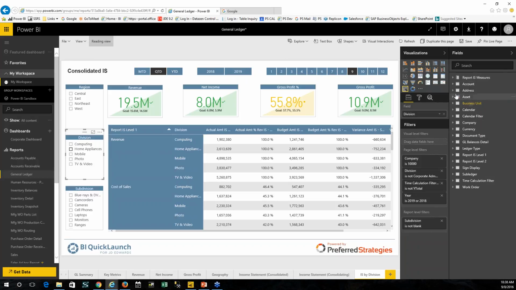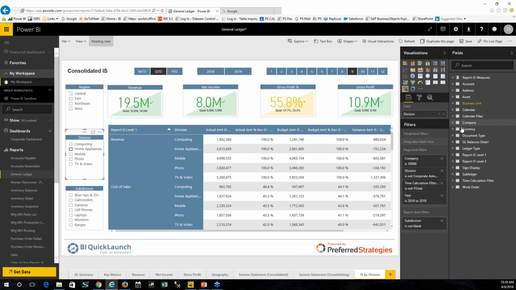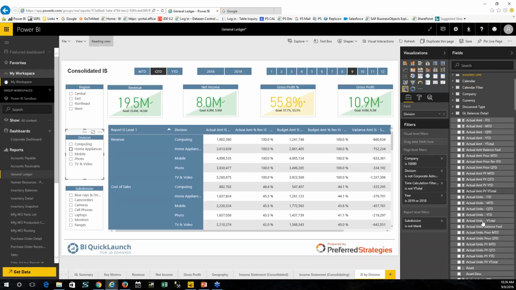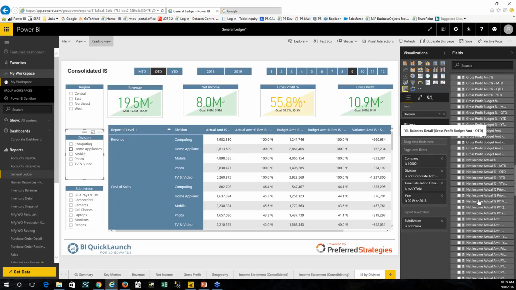We also have things like the account, and we have the different category codes. We have these different hierarchy levels already built in for the account hierarchies, balance sheet hierarchies, income statement hierarchies, and so forth. We have the pre-canned calculations for the actual amount, inception to date, month to date, quarter to date, year to date, total year, for prior periods, prior year, units, budget amounts, gross profit, revenue, net income. So some of those key metric type values.